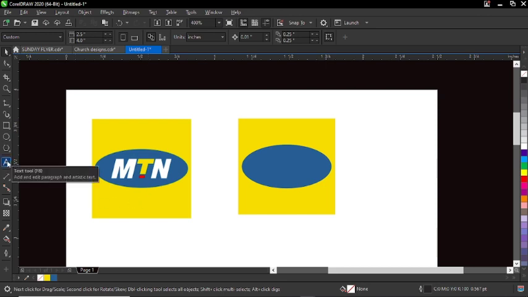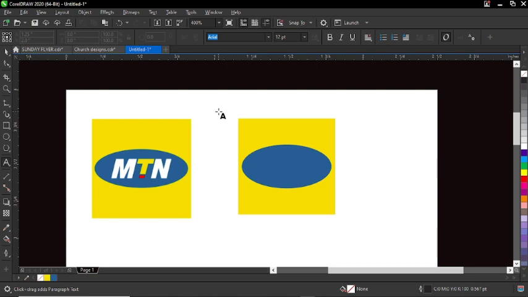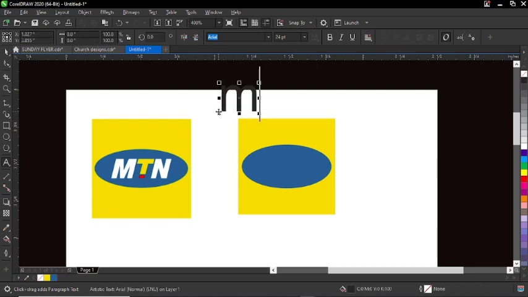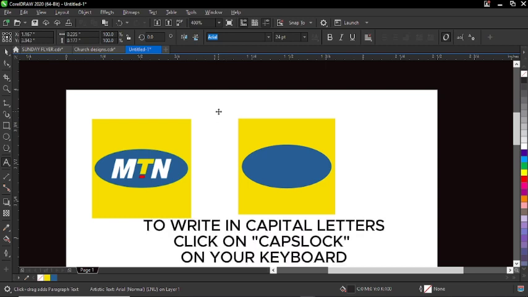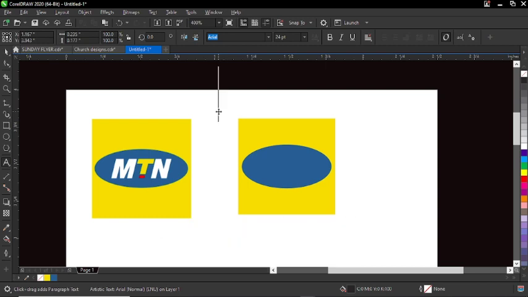So let me quickly go on the first step. The first step, I want to click on my MTN in capital letters. The caps lock is where you convert whatever you are doing to capital letters. Click on it once and type your MTN. That is it. So remember your select two, your pick two, selecting.